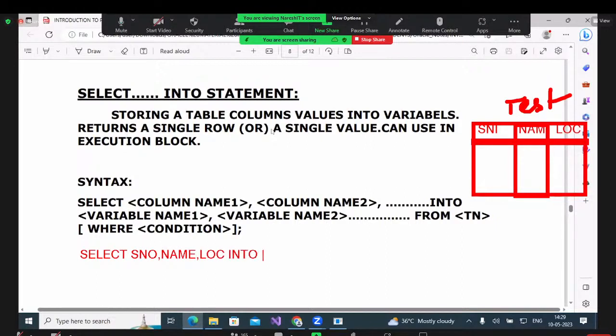So these columns' values I store into some variables. I'm declaring some variables called X comma Y comma Z. What are they? Variables. So your serial number, understand here: serial number column data I'm storing under X variable, name column data I'm storing under Y variable, and location column data I'm storing under Z variable.